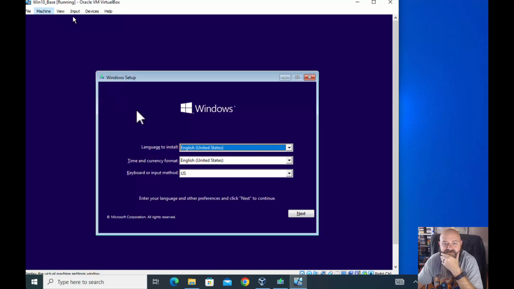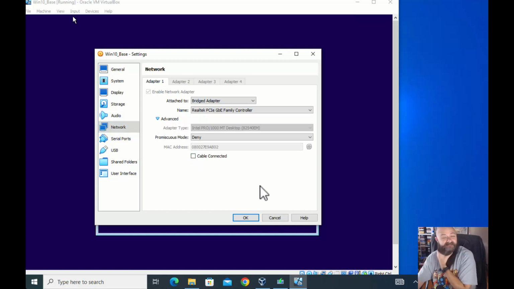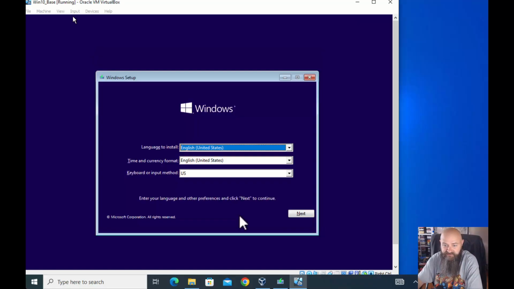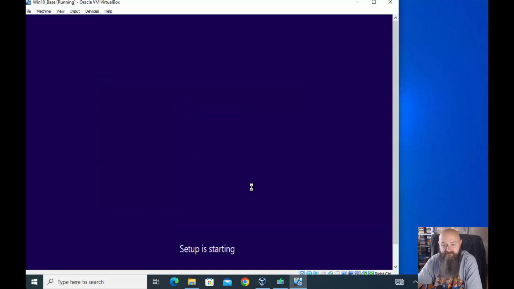One thing I will say to do, drop down network and disconnect. If not, it's going to ask you to put in your license immediately, and then it's going to force you into setting up your account with the Microsoft account. So undo the cable. It's just like unplugging the network cable from it.